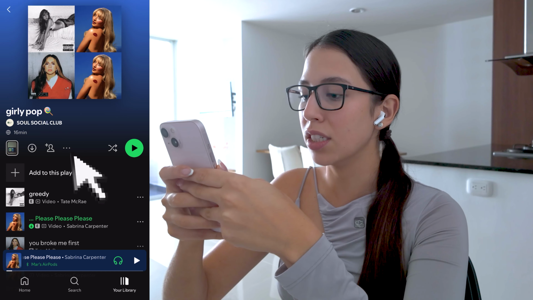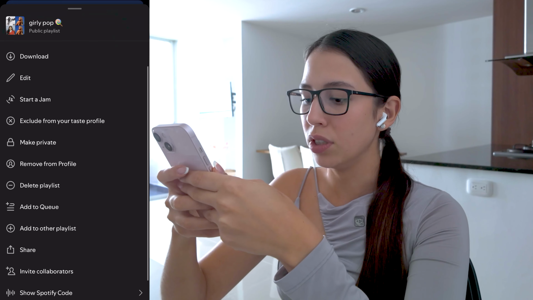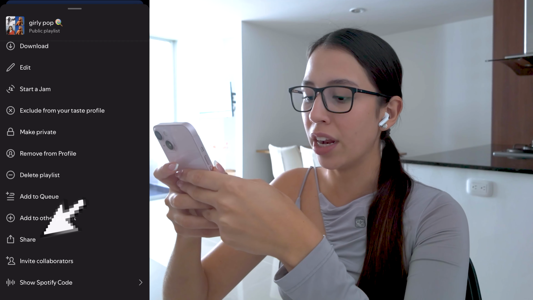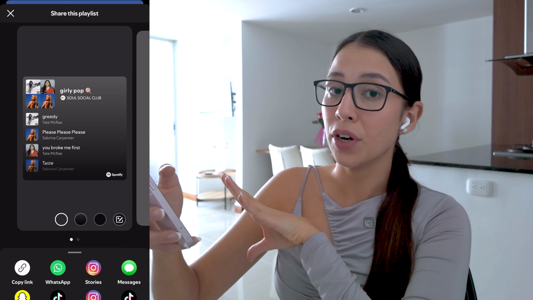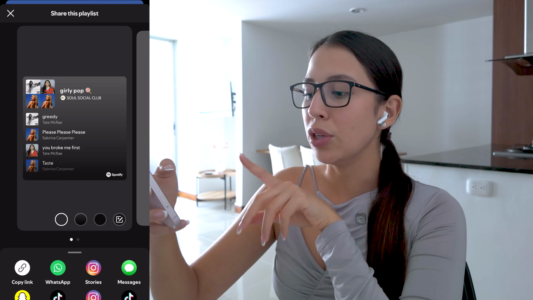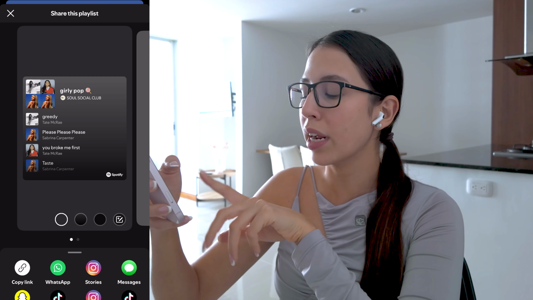You're gonna find these dots right under your title. So click on them, then you're gonna scroll down just a little bit until you find the share icon. Tap there, and now Spotify is gonna give you several different options to share your playlist. So you can copy the link to your playlist, you can share it through WhatsApp, stories, messages.